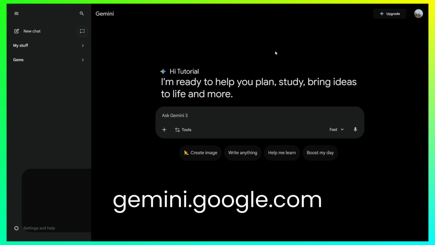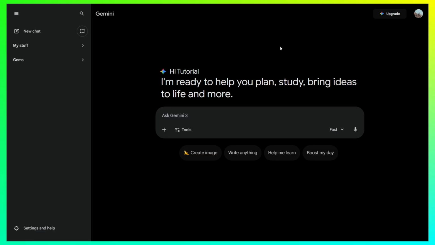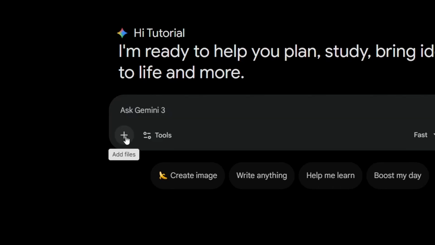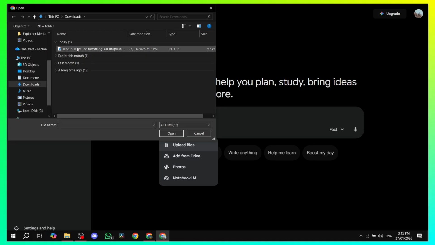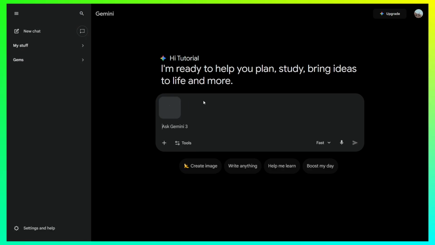From here, you simply want to go ahead and log into your account, and then we want to get started. So the first thing we need to do is upload the image which we want to remove the person from. So we can click on this plus icon, click on upload files, and select the image. Now the image that I got is from Unsplash. It's from Land O'Lakes. So we're just going to be using it for the sake of this test. So just double click on it and it should be uploaded right down here.